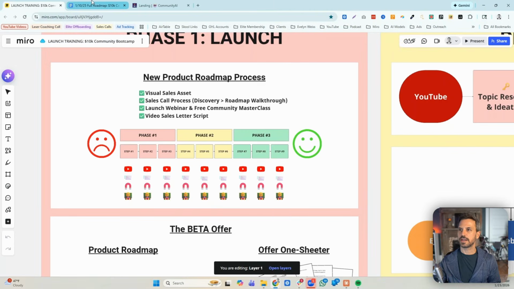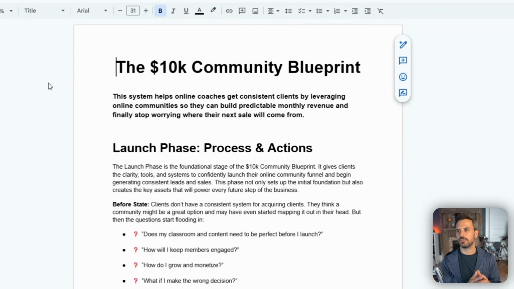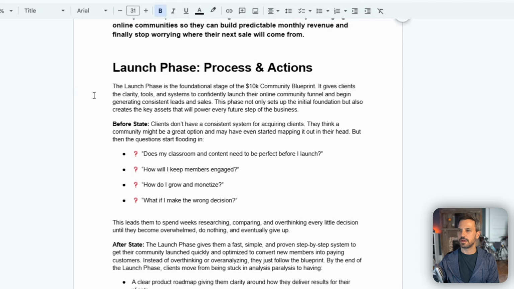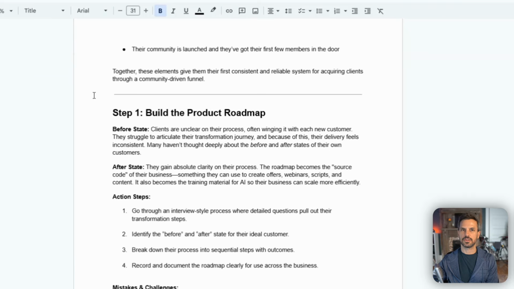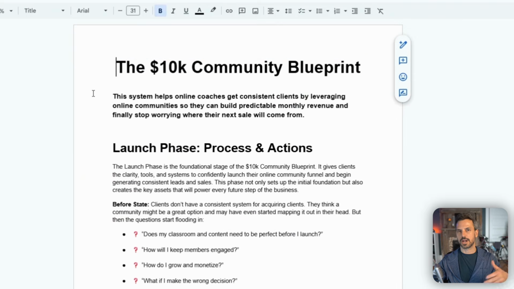Now, the actual final document that you're going to have after you've built out this process, mapped out your product roadmap, is your step-by-step blueprint that you're going to walk people through to help them achieve the transformation that they're after. And for each of the steps of your process, you're going to give in-depth context. And now we have a document, I call it the source code of your business, that we can take to AI and we can create all kinds of things a lot faster and easier.